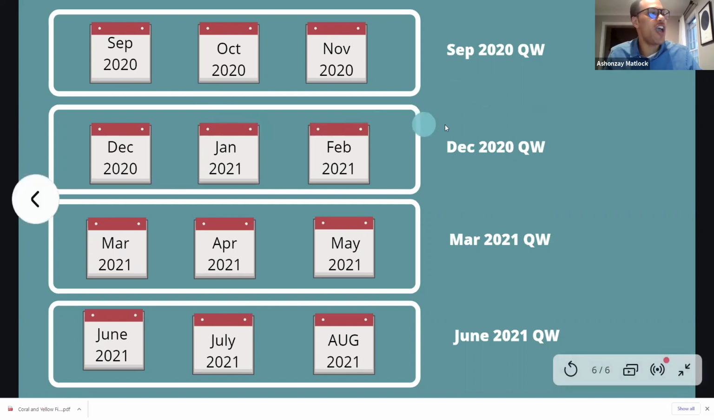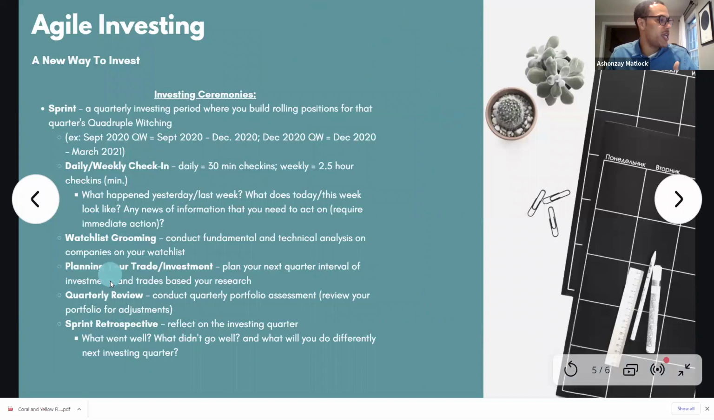And then again, you're going to have, like I said, planning. You should have definitely had a planning meeting during 2020 or during this November to say, you know what, I'm going to start planning my trades for December, January, February, and so forth. And so, again, hopefully, let me go back. We did the grooming, planning your trade, your reviews, your retrospectives. And again, you just do your daily check-ins every day.